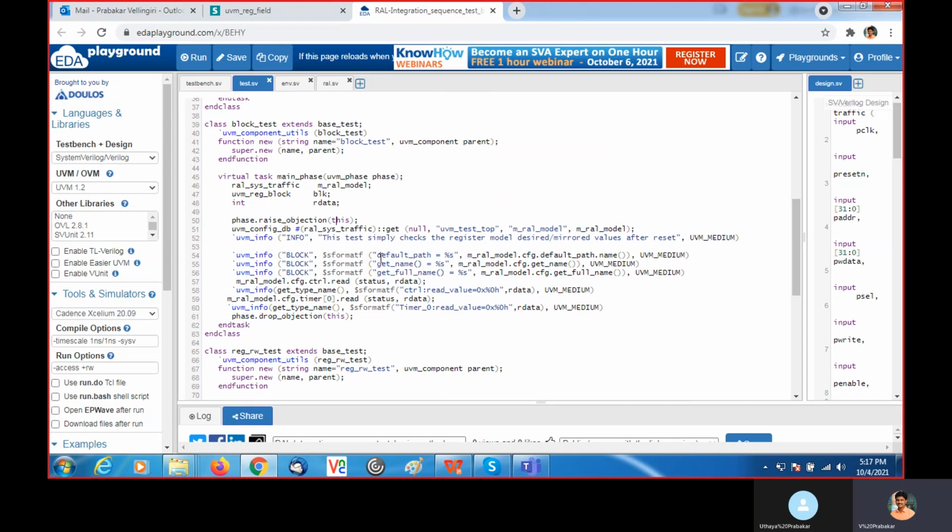The block here, we are getting the default path. M RAL model CFG default path will give the default path of the register model, and here get name of CFG, using get name we are getting this name. Then we get the full name using the get full name method. We are going to get the full name of this CFG. Then here I put some sample values which are read after the reset.